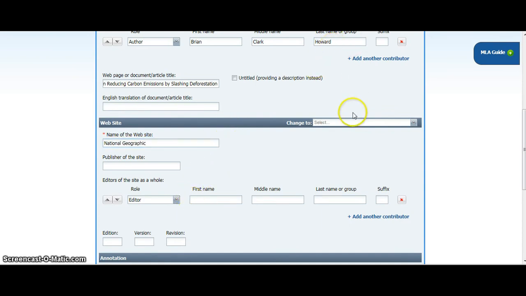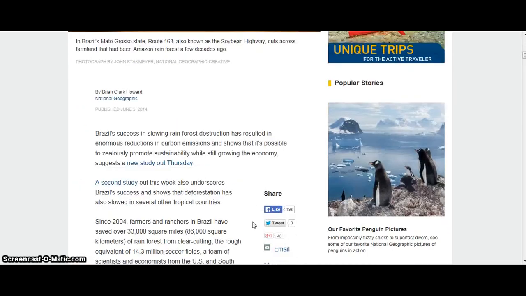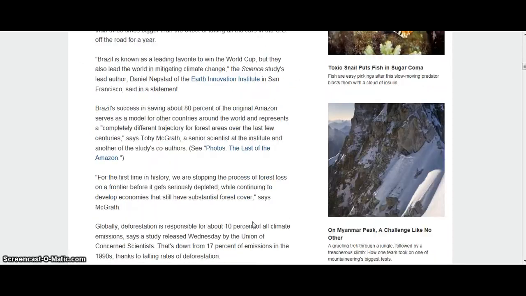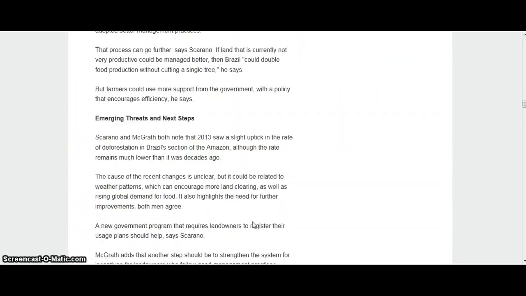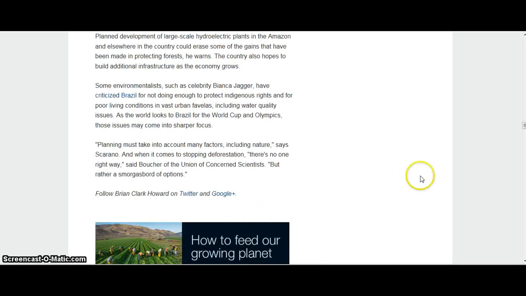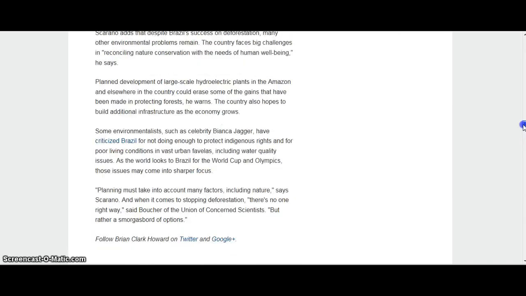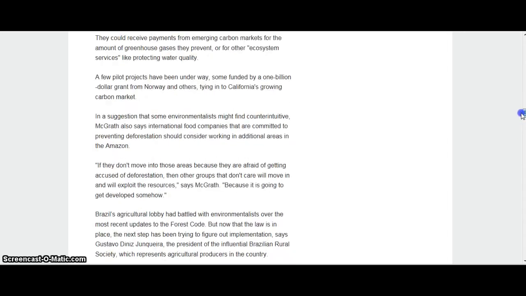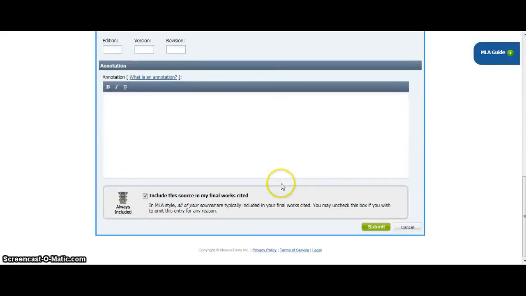Alright, so we're going to look and see if we can find anything else that the article provides, like editor or publisher of the site. So we're going to scroll down and see if we can find anything else. If not, it's okay, as long as you're meeting the requirements that NoodleTools provides. So we can't really find anything else, so we're going to go back to NoodleTools and make sure we've filled in all of the required areas. And then you can click Submit.